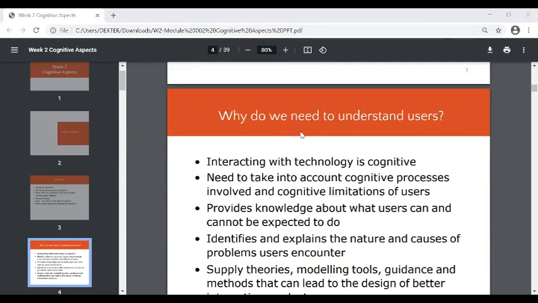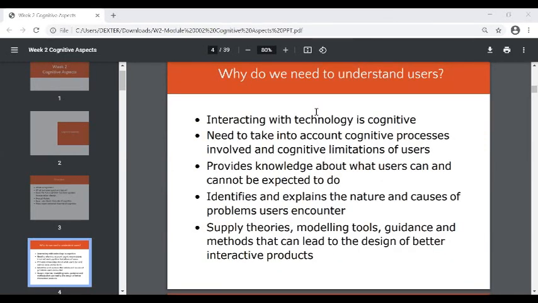Okay, so why do we need to understand users? First, interacting with technology is cognitive, so you need to take into account the cognitive processes involved and the cognitive limitations of the user. Third, it provides knowledge about what users can and cannot be expected to do. It identifies and explains the nature and causes of problems users encounter. It supplies theories, modeling tools, guidance, and methods that can lead to designing better interactive products.